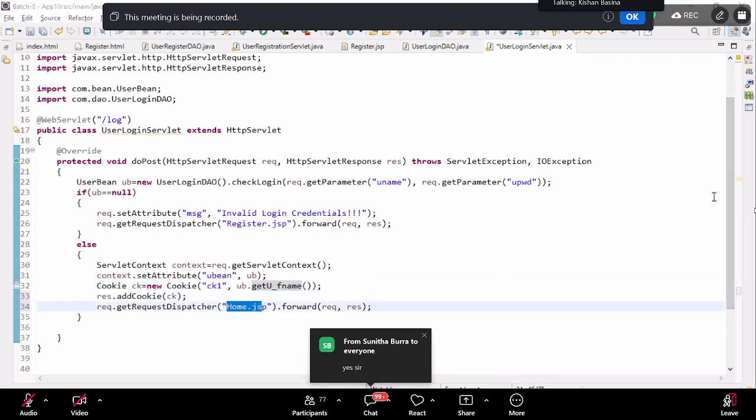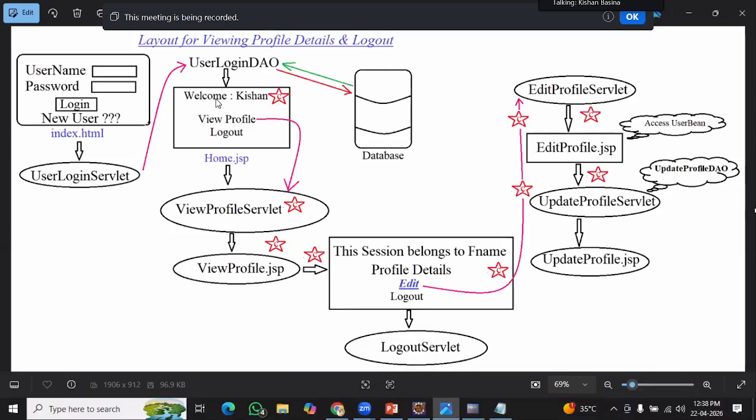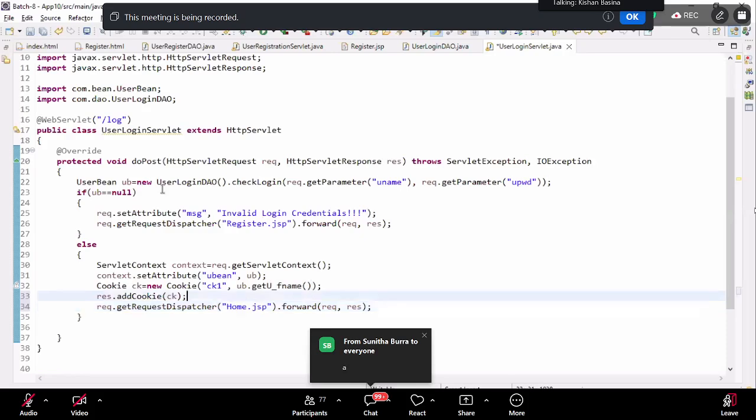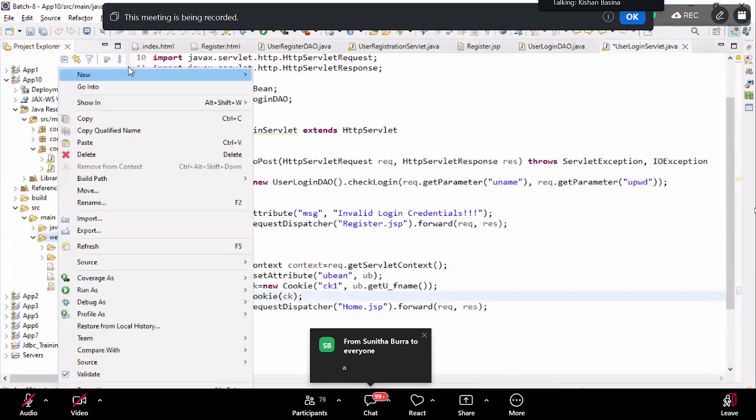Now in home.jsp, what I need to do is display welcome Kishan. Just welcome Kishan. And after that, view profile, logout, that is nothing but anchor tags. And welcome Kishan, how will we be able to get that Kishan? Okay, please don't code. Please wait.